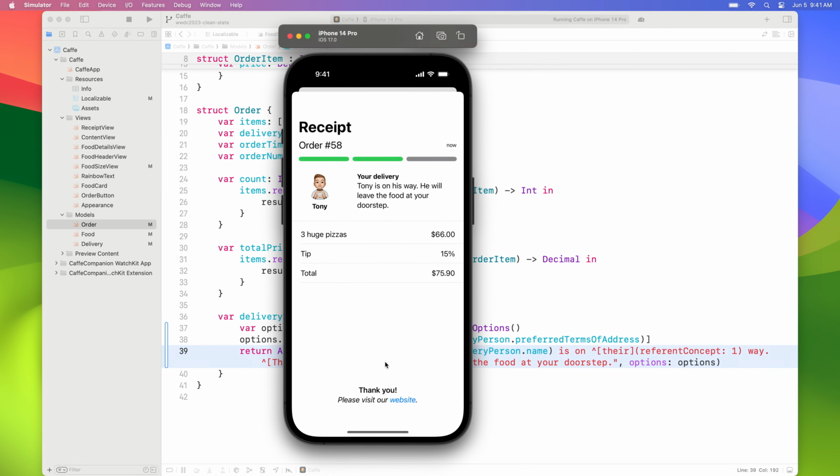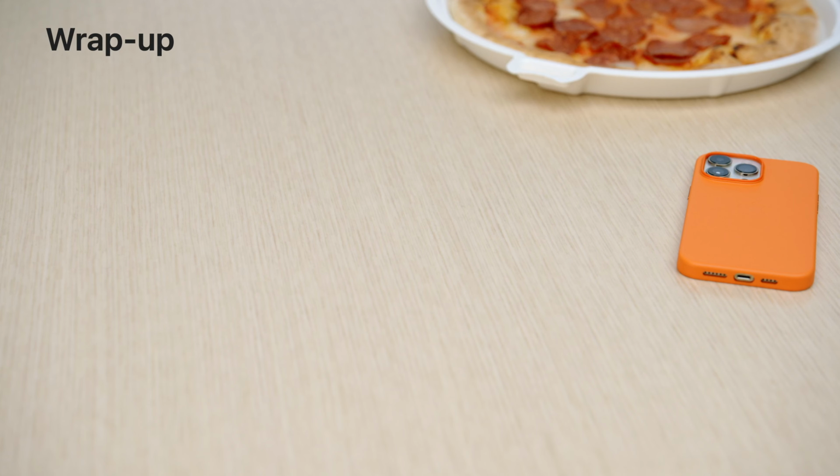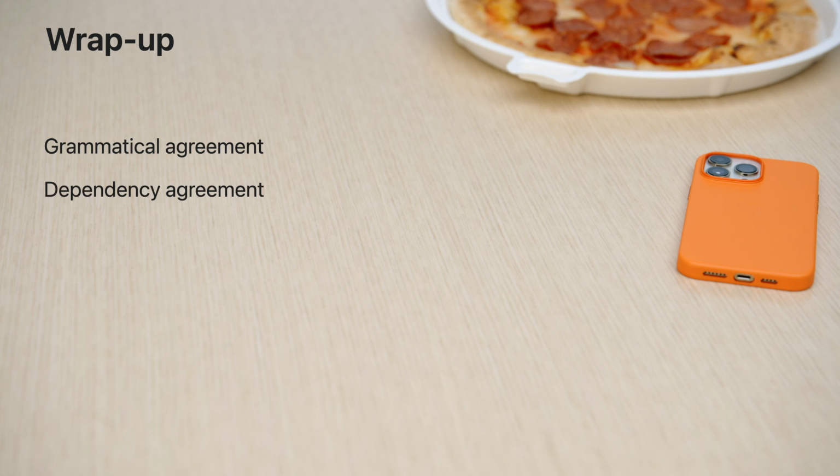Now that we've applied the agreement, this looks so much more personal. There are a lot of great new features in Foundation this year, and they are ready for you to try in your apps today. Inflect true supports even more languages this year. Our new dependency agreement APIs will help you agree words within the same string or even completely out of context. Finally, the new terms of address inflection concept and referent concept attributes in Markdown will help make your language be more personalized. Please refer to our documentation for language level support.